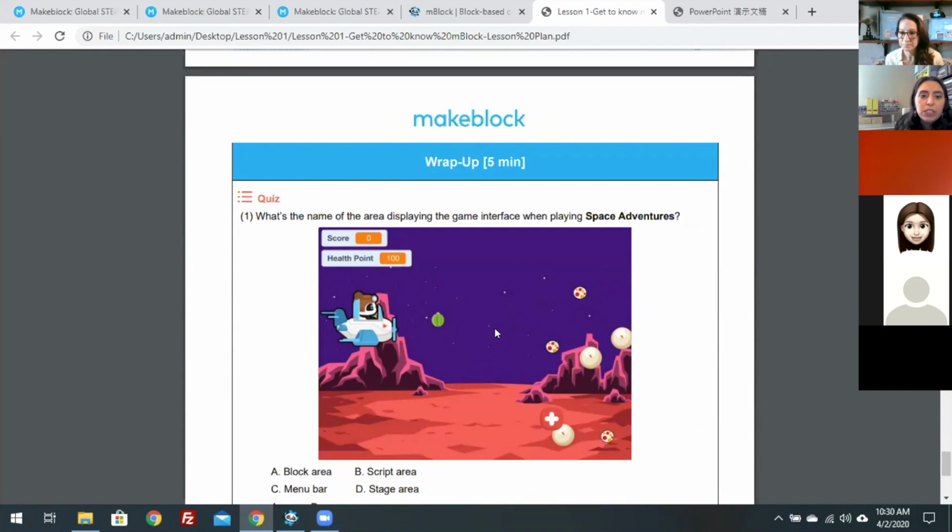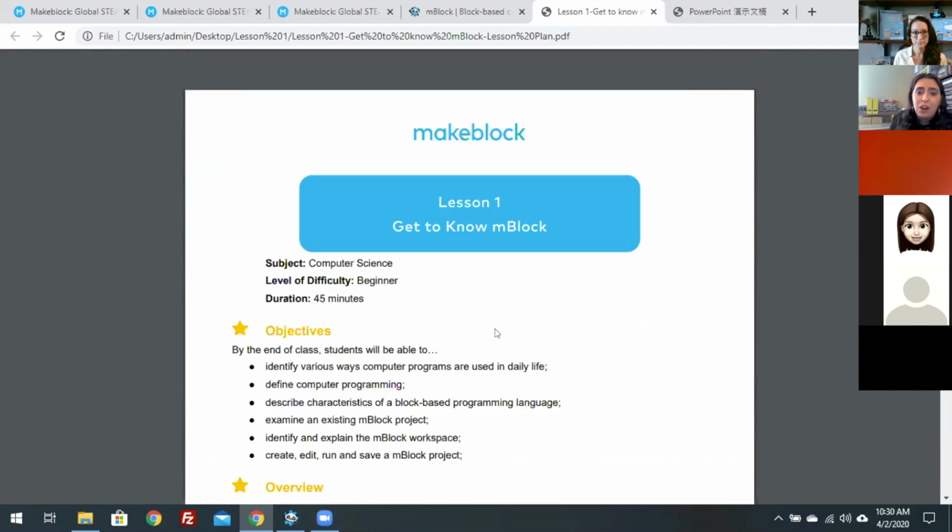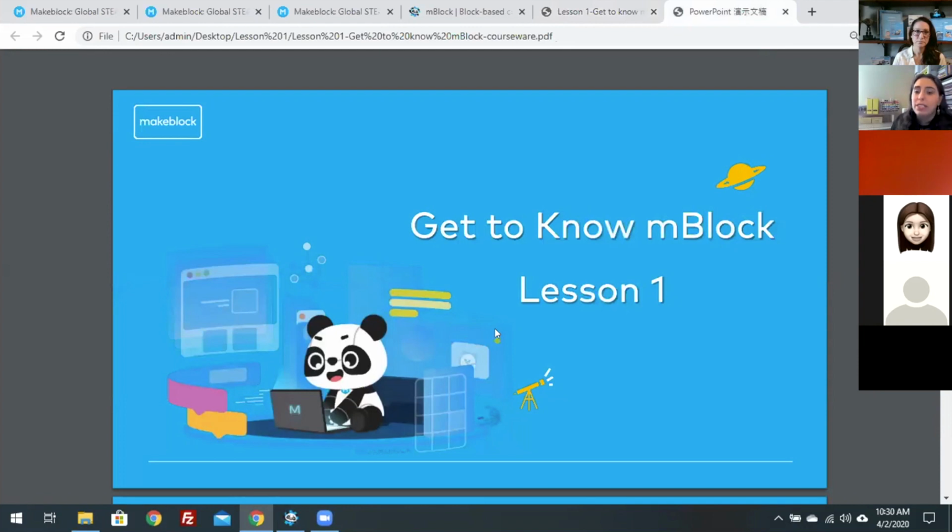And what we're going to do is I'm going to now shift gears and we're going to jump into teaching this lesson. So now that you have gotten an overview of how the lesson plan is structured, I'm going to switch over to the slides. You may want to keep the lesson plan visible as we go through it, but I'm going to switch over to the slide deck that is provided by Makeblock with your downloadable activities.